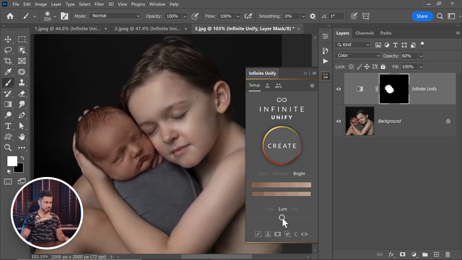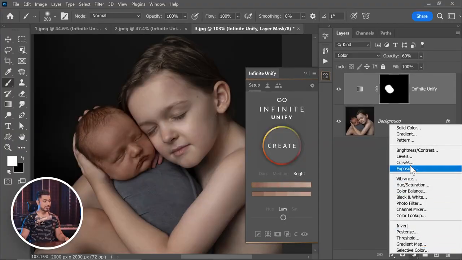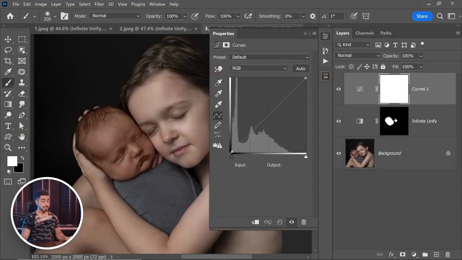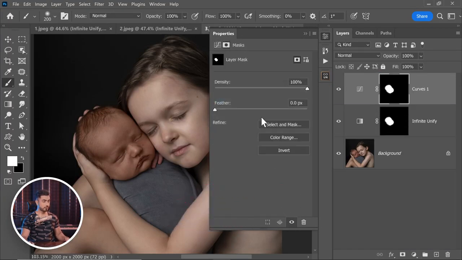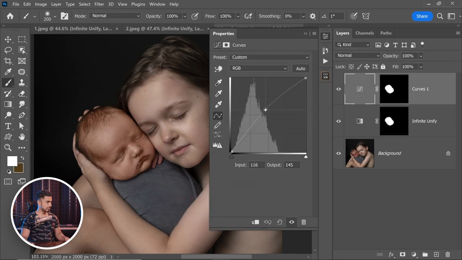So we can go to luminosity and try to do that, but a better solution would be simply creating a curves, because the blend mode is color and the color blend mode does not change the brightness of an image. So let's create a curves adjustment layer, and we can have the same mask. Hold the Alt key, the Option key, click and drag and drop right here. Yes, we want to replace it. Now let's take it up just like this, and it's pretty much matching, not that much.